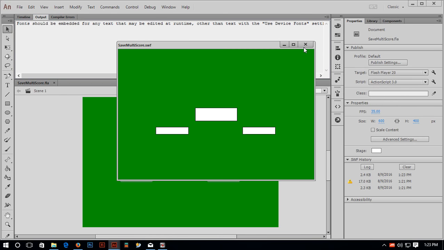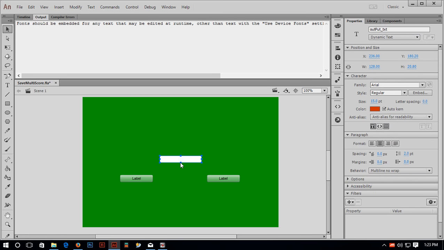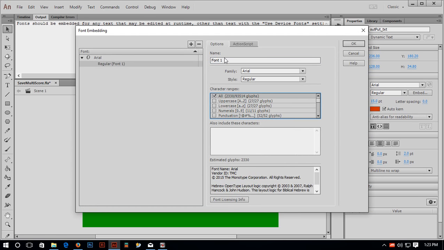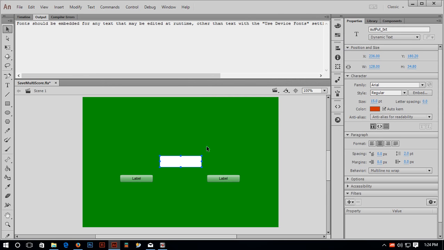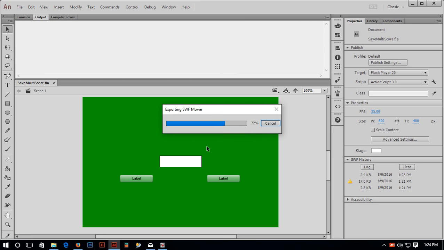Okay, because it says font should be embedded for any text. This is a minor problem, not major. Just select the text field and embed the font, and select all the cases. If you want to rename it, you can rename this font to type in project font. Okay, and click OK. I think it is done. Save the project and test it again.